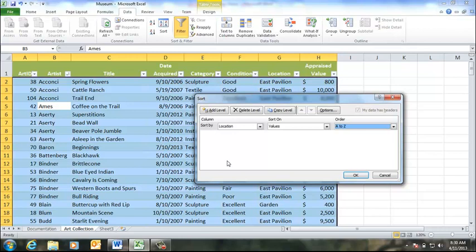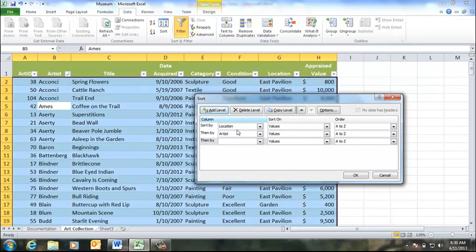If I want to sort the next level, I simply click Add Level. And now I want to sort it by artist. So I'm going to choose artist under Sort By. I'm going to keep my values, and I'm going to keep it A to Z alphabetical. Let's add a third level. Let's choose, let's see, date acquired. That's a good category. And we want to change our order to newest to oldest. Alright, so we've got 3 different sorts.